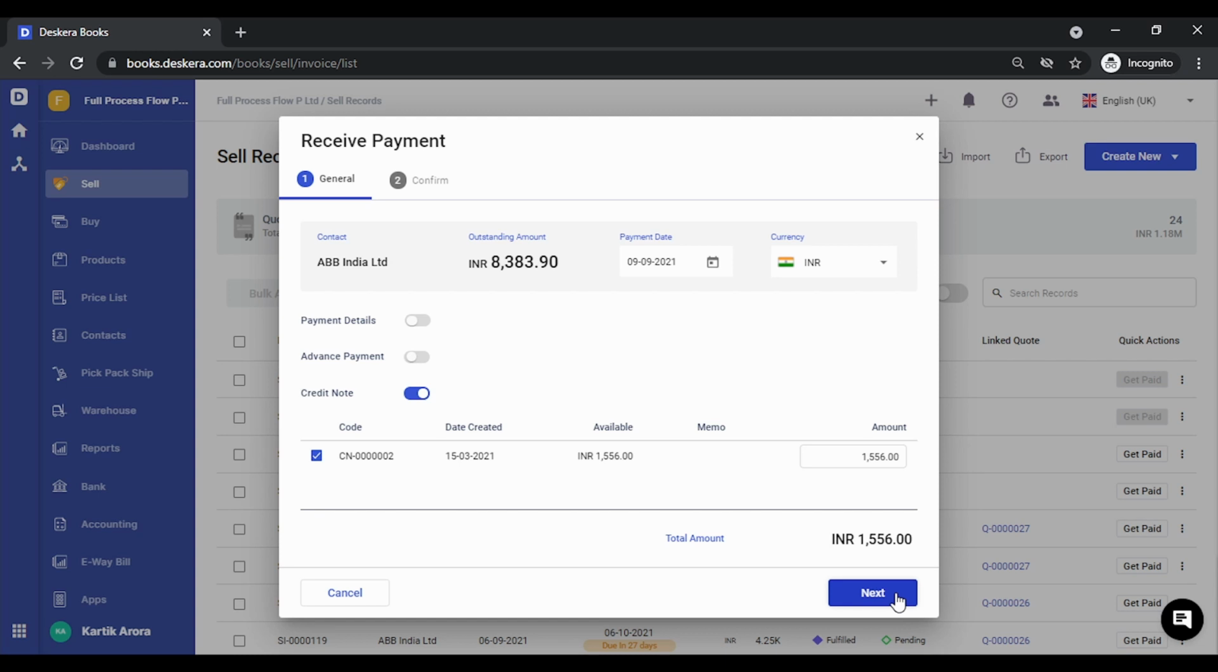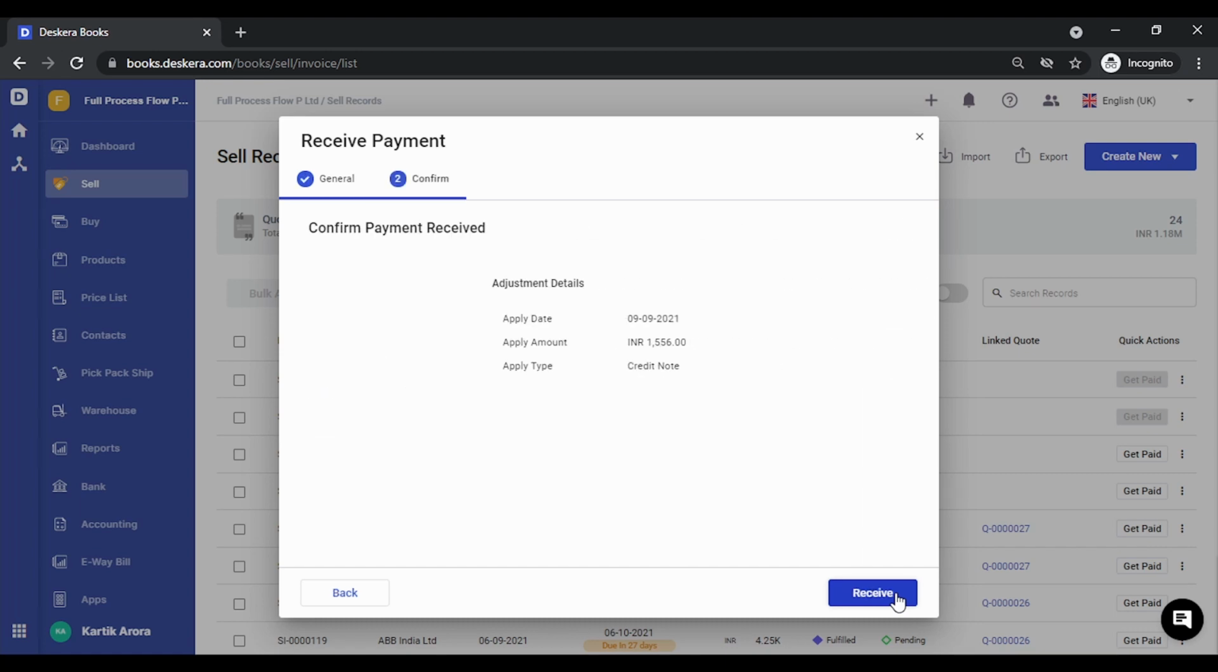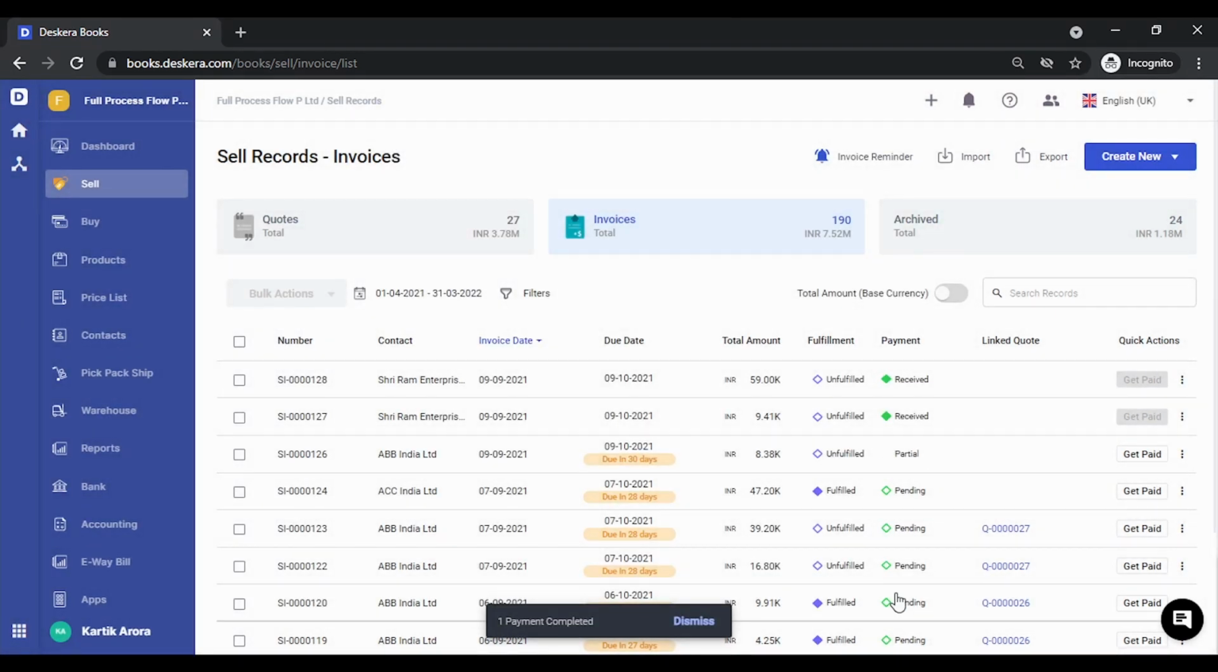So this is for all those use cases wherein you want to only adjust the credit note or advance payment and see the resultant value. You can click on next and also receive this. You will notice in this case, the payment status becomes partial. Whenever you get the remaining payment, you can capture that at a later date.